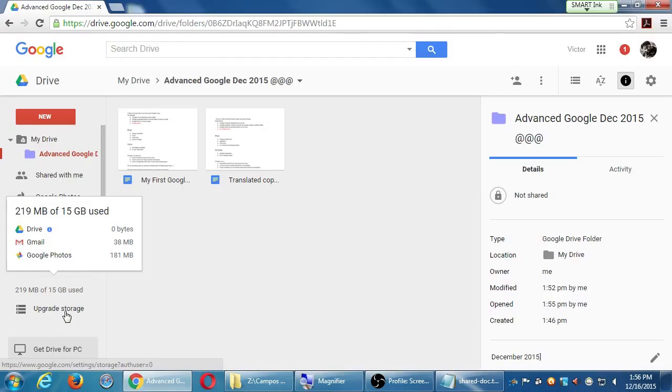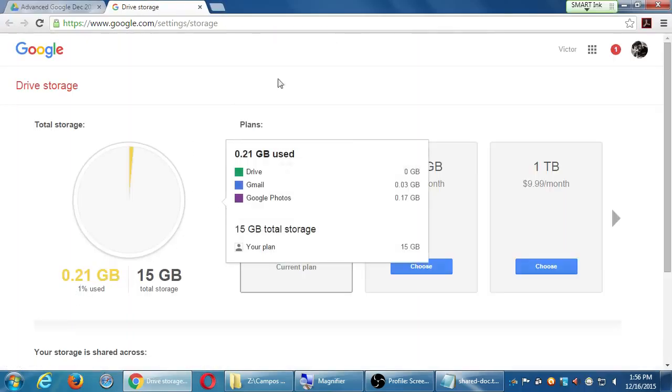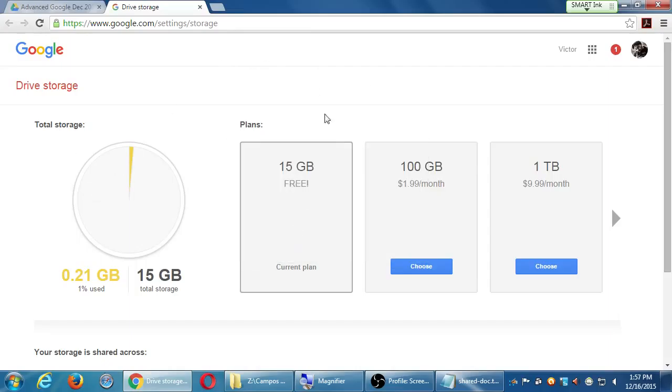I'm going to take a quick look at Upgrade Storage. Let's see what they say. Well, my plan of 15 gigabytes is my current plan. I can get 100 gigabytes. It costs me $2 per month. $2 per month for 1 year is $24. So $24 a year for 100 gigabytes. That sounds like a lot also.